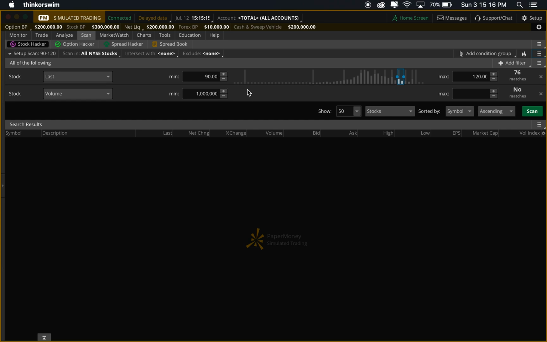So there's a lot of different things that you could do with the scanner. I strongly recommend that you play with it. I'm probably going to do another video that shows you how to do it with options, and another one that shows you how to do it based on technical analysis patterns, because you can add it based on a study.